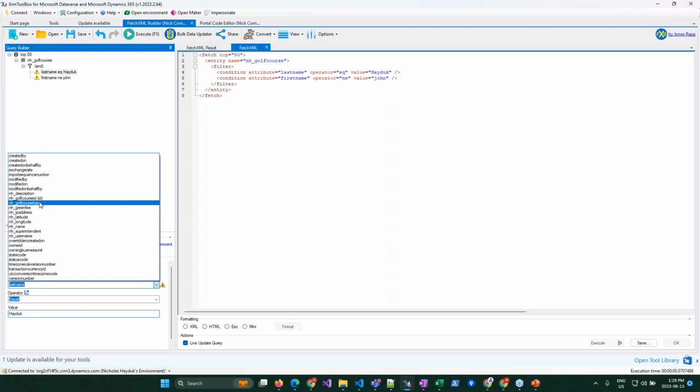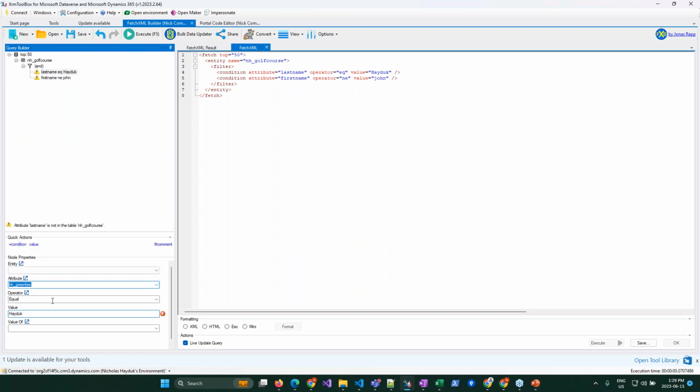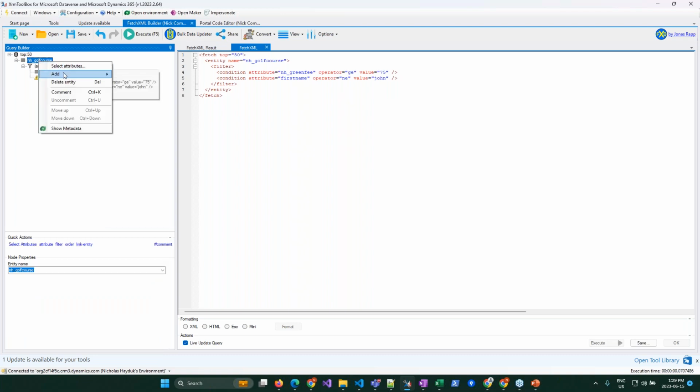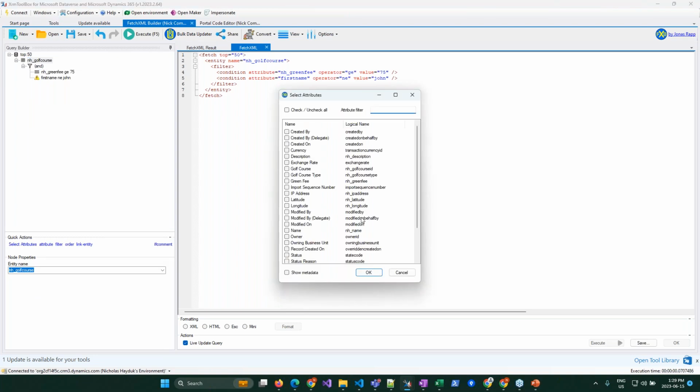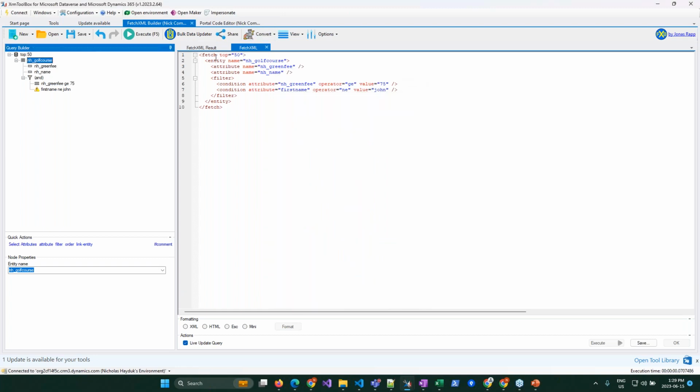So I'm going to look at the green fee, which is the price to play. And I'm going to say greater than or equal to $75. And then I'm going to choose which columns I want to return. So I'm going to select attributes, and let's just say I want to include the name, and let's just say the green fee for now. So this crafts my FetchXML.